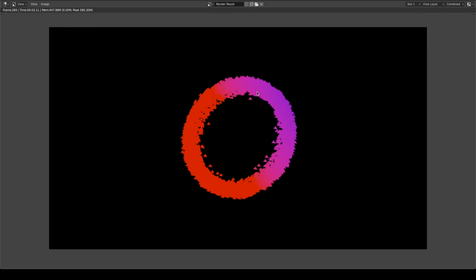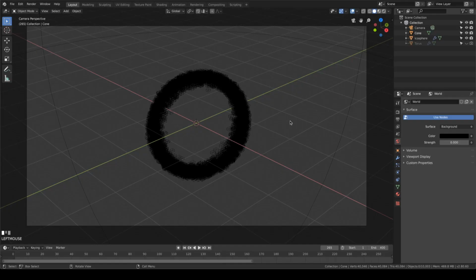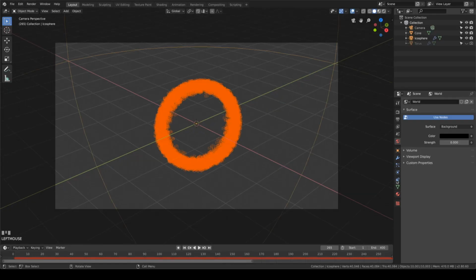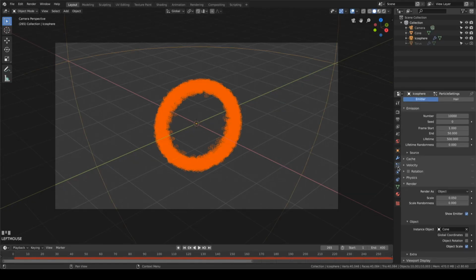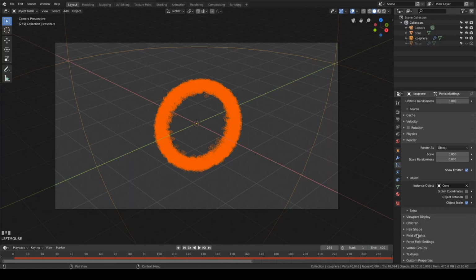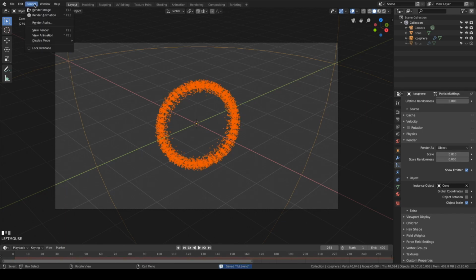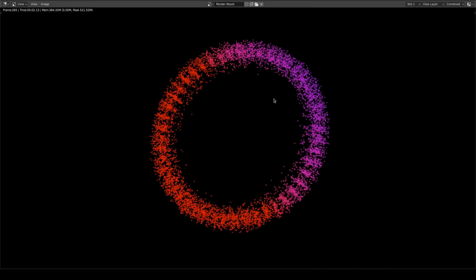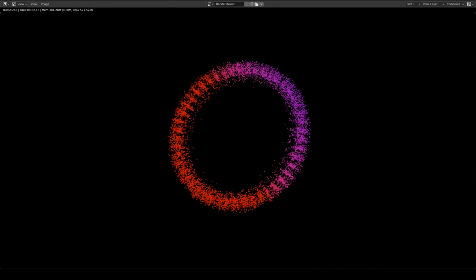Now the objects are way too large, and to change that you have to go to the render tab again, the render settings, and put the scale down to 0.05. I think that looks good, and render it again. And there you have it, a cool particle simulation.